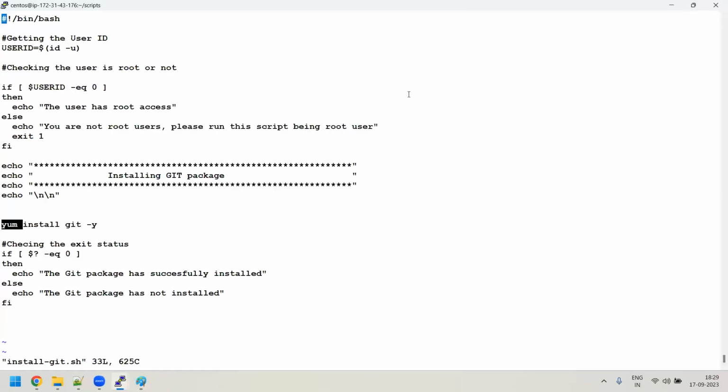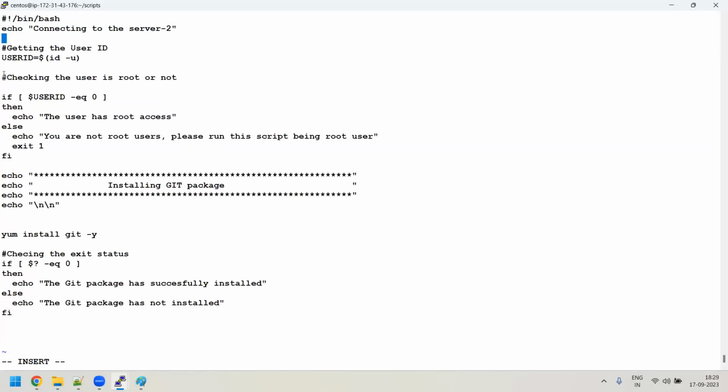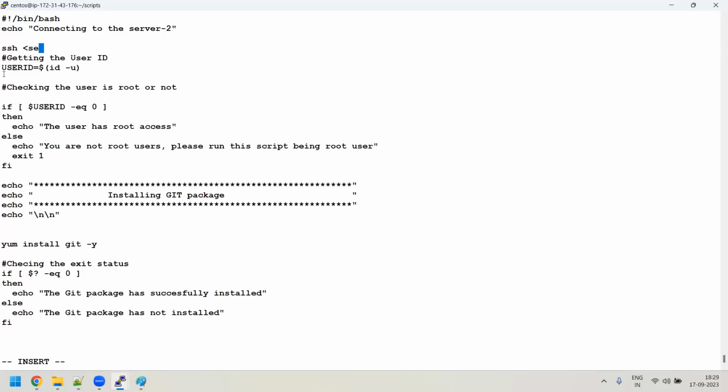So nothing much here, guys, you are doing everything fine. At the very top, you want to run everything in that server. So what you do is echo connecting to the server 2, like that. Now you say SSH, specify the server 2 IP address or the host name, then SSH double less than, end of file. And then at the end, you need to mention that end of file.